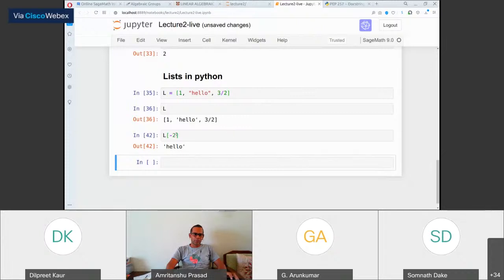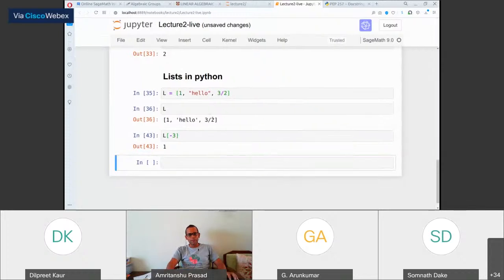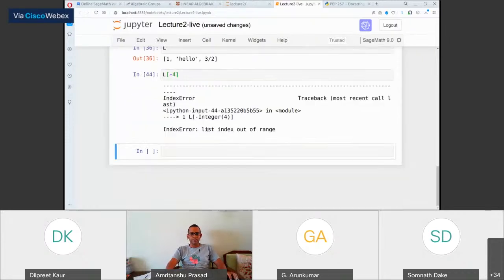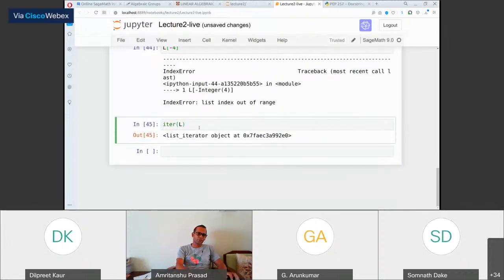And if you give some index which is not there, so here I can give L[-1], L[-2], L[-3]; this is minus 1, this is minus 2, this is minus 3. But if I give minus 4, it will give me something called an index error. So it says list index out of range. So this is a list, and it's your most basic example of what is called an iterable in Python. An iterable is something you can iterate over, and if you want the technical definition, an iterable is something for which you can talk about iter. So if you type iter of L, it gives you something. Okay, so I will come back to that later.